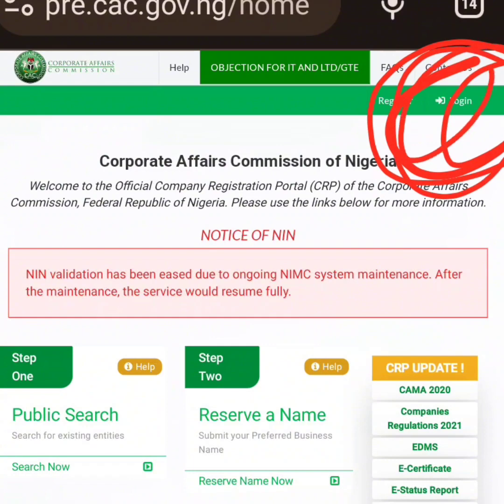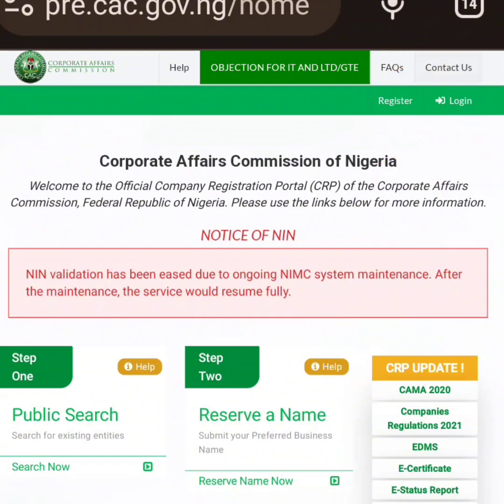Login. Remember that when we were creating a profile, we did register, right? But now that we are about registering, we go to login. We also used this login when we were reserving our name. I hope you've not forgotten that yet. So click on login.